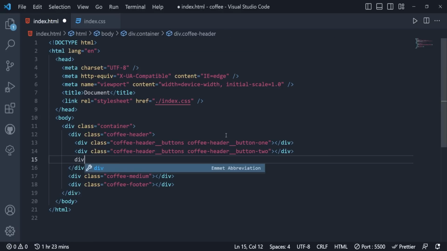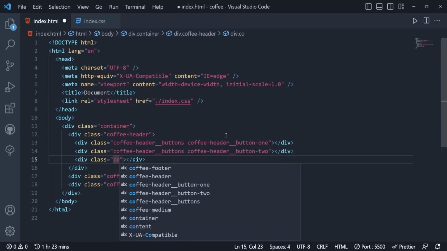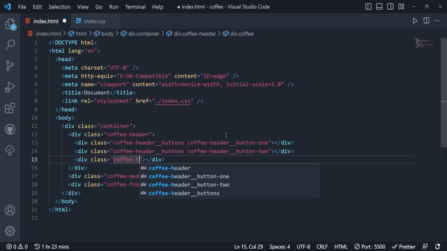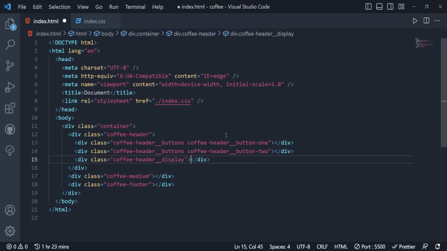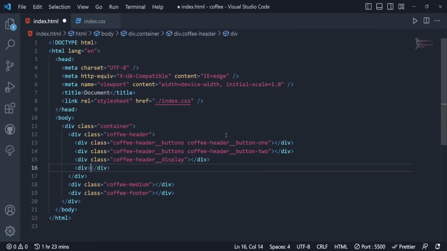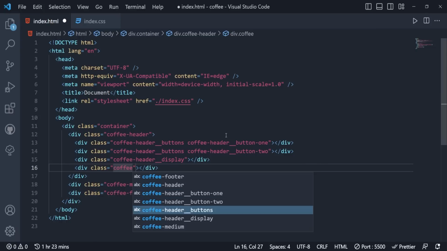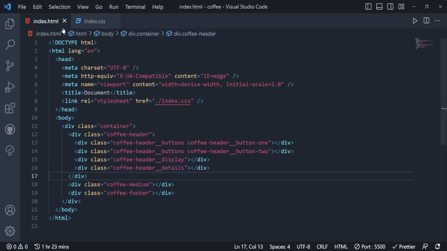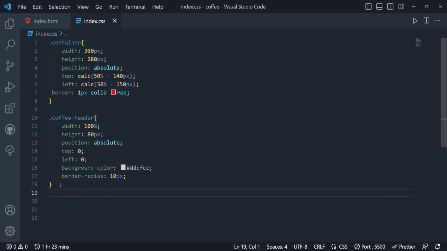After that, we are having one display, correct? There is one circular display in the middle of the header, so it should have the class name coffee header display. I'm giving it a simple name, coffee header display. After that, there is one detail section, so it should be coffee header details, we can say. Okay, I am simply saving this content, and let us go back to the CSS.